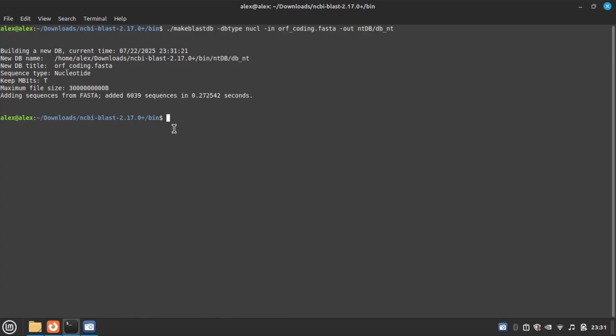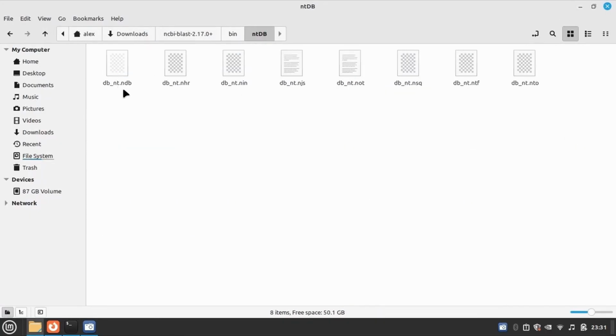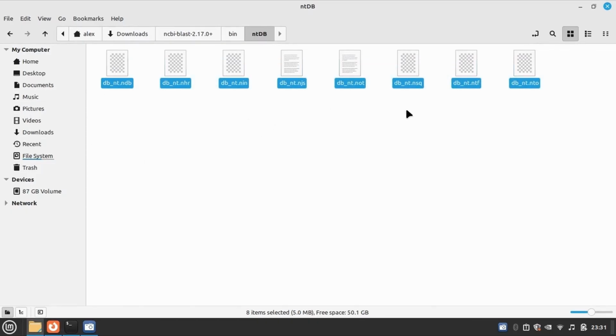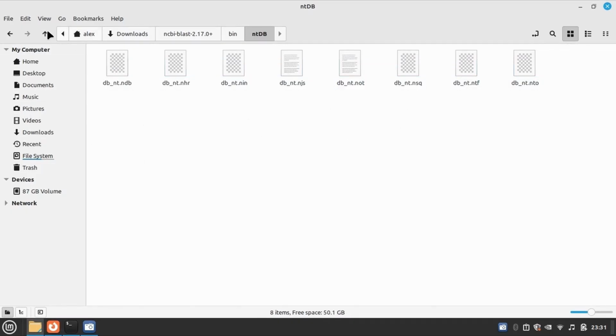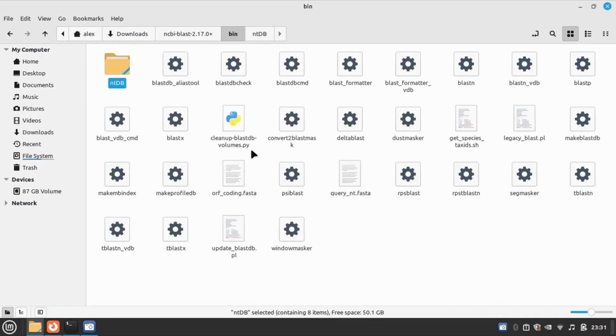Okay, making the database is done. Let's check it. After creating the database, you can see this type of file in this directory. So let's run this query for BLAST.